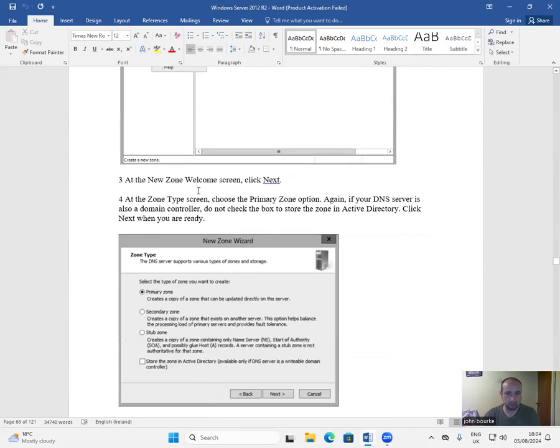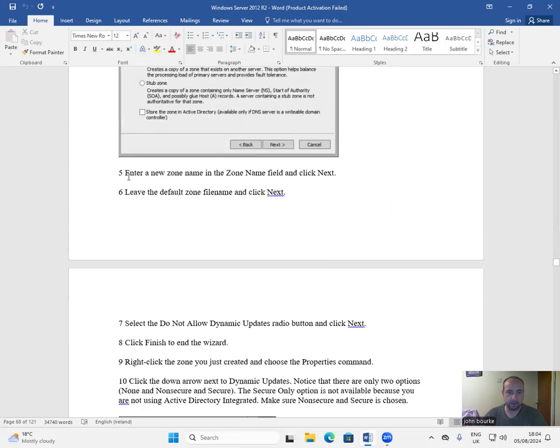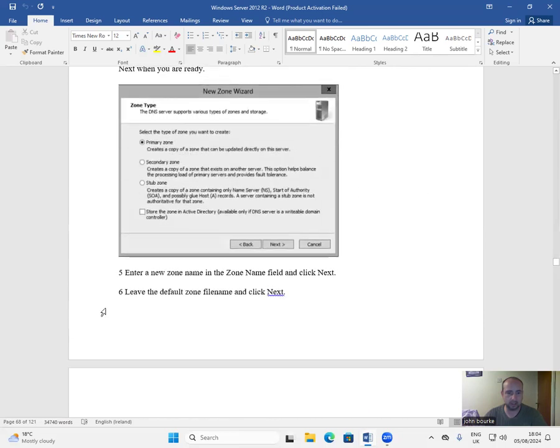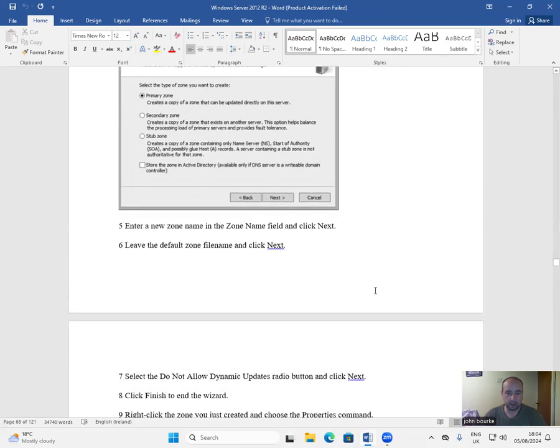3. At the New Zone welcome screen, click Next. 4. At the zone type screen, choose the Primary Zone option. Again, if your DNS server is also a domain controller, do not check the box to store the zone in Active Directory. Click Next when you are ready. 5. Enter a new zone name in the Zone Name field and click Next. 6. Leave the default zone file name and click Next.